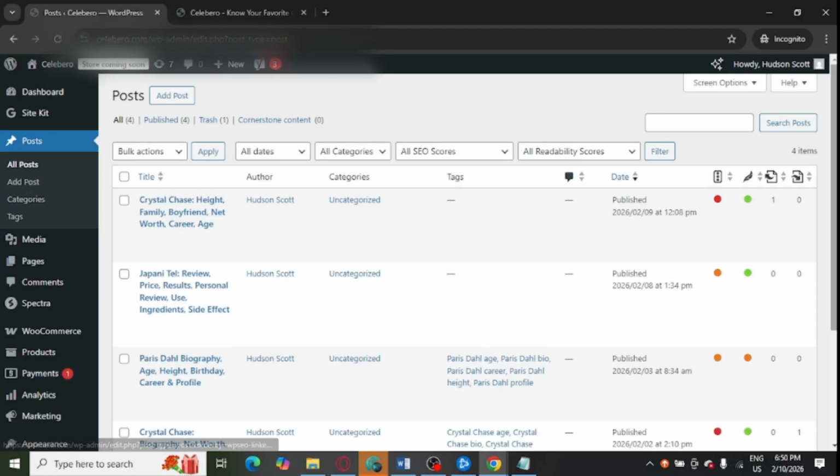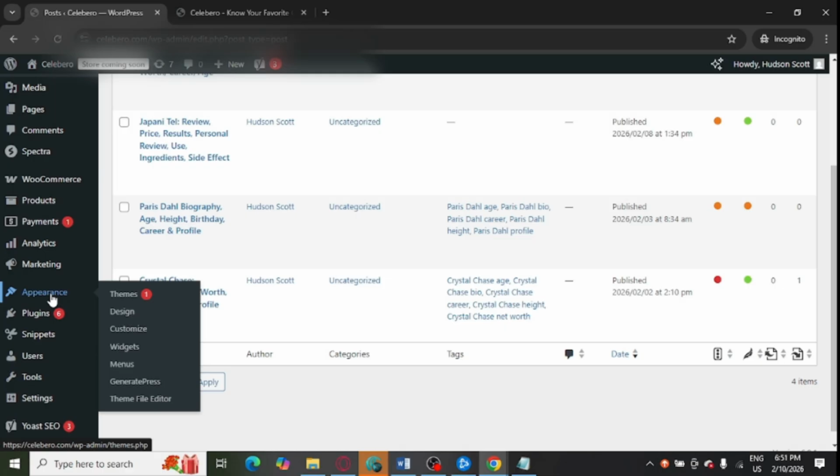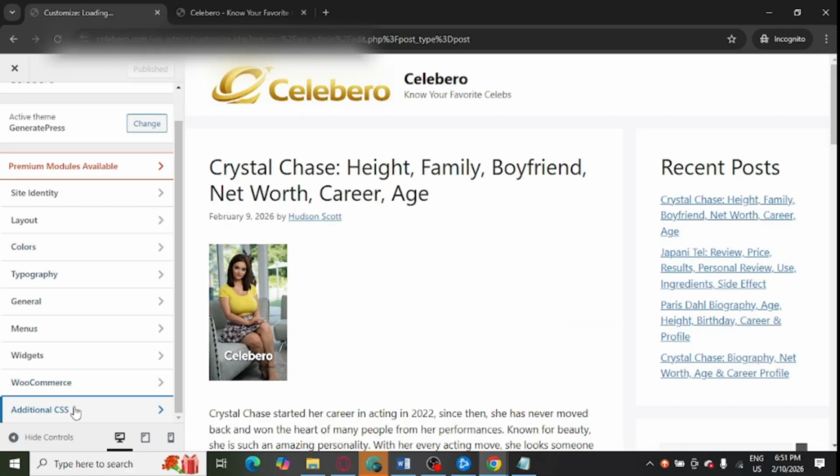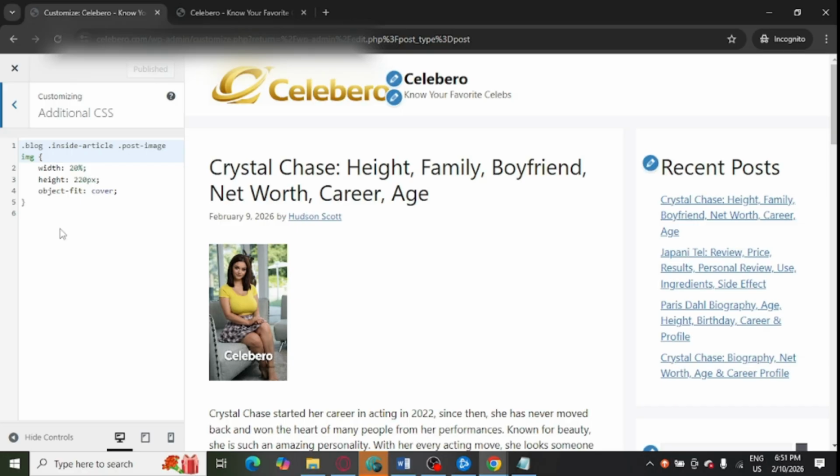You need to scroll down a bit and go to the Appearance option. In Customize, you need to scroll down and look for the last option, Additional CSS. Just tap on it and enter this code here. You can just copy this code. You can take a screenshot.